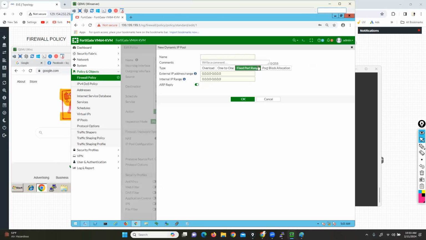Now, the next option is what? Port block allocation. This concept is good, and it is available in Fortinet. This option is not available in Palo Alto. Is it in Cisco Firepower? No.